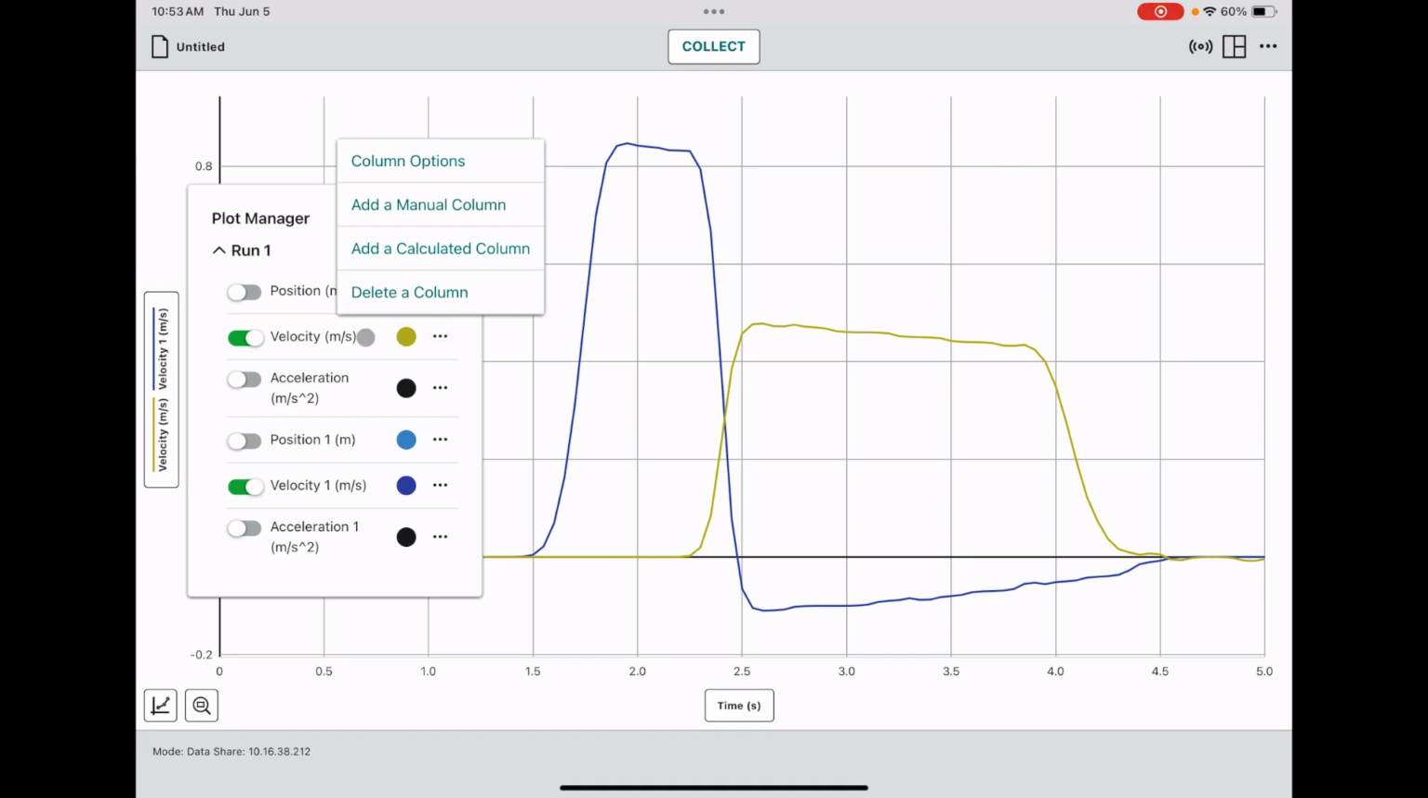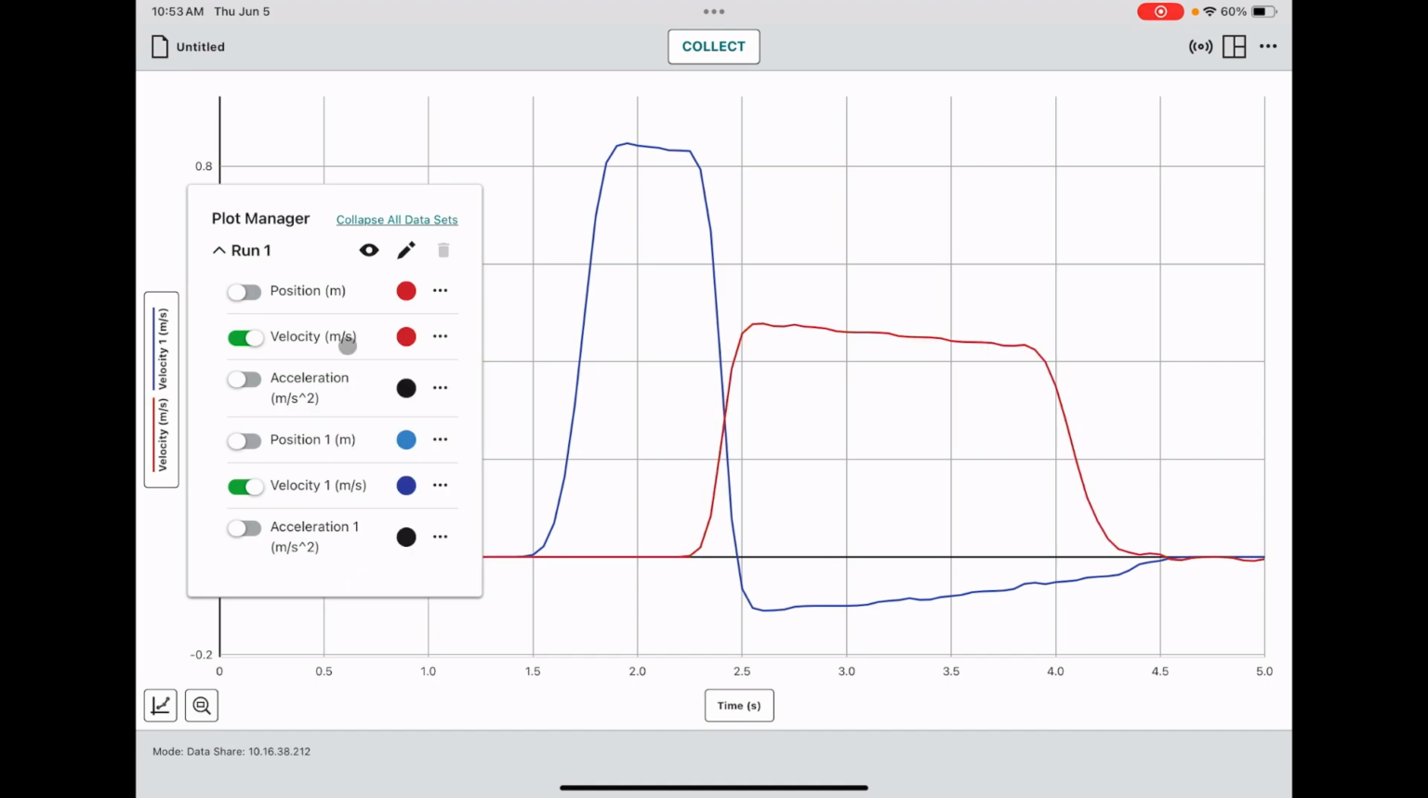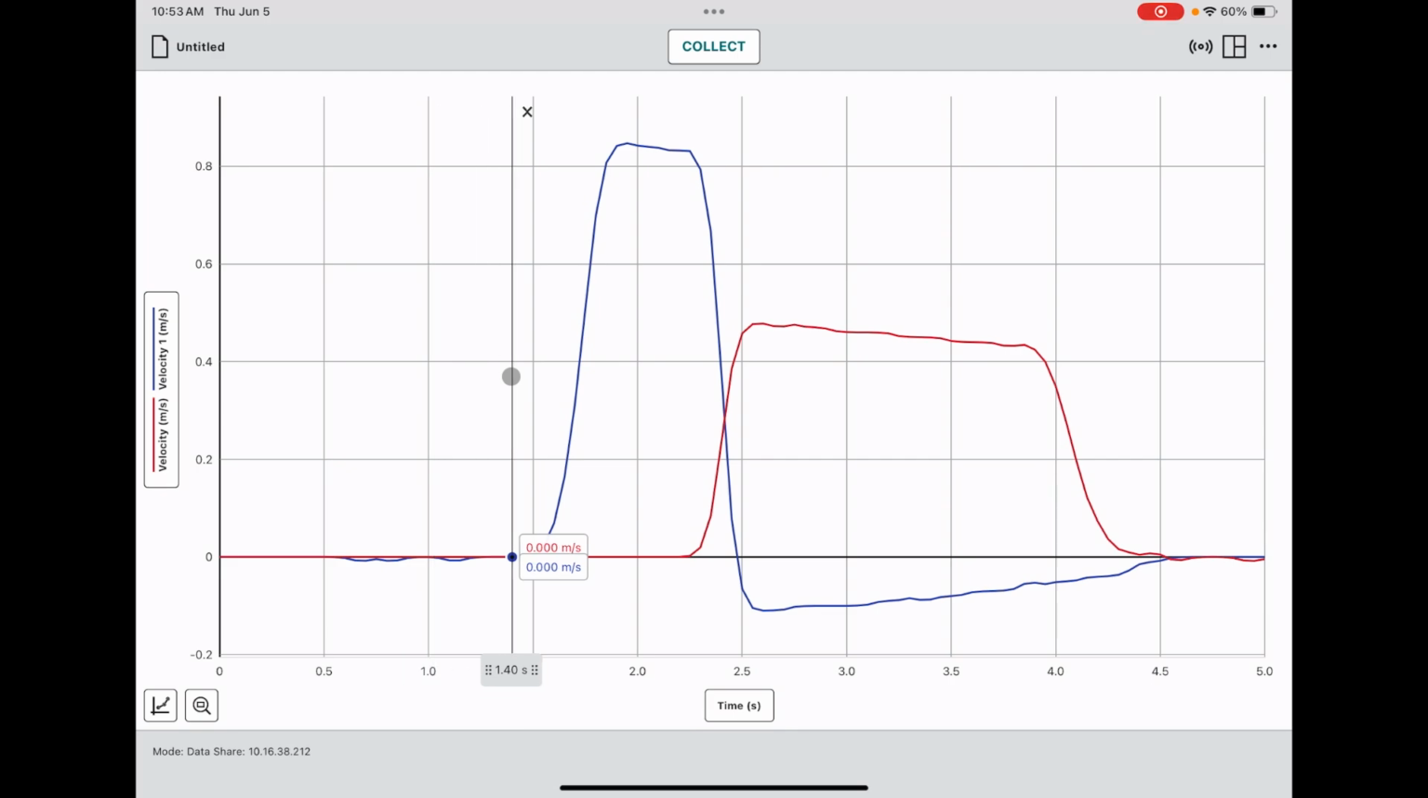Now, if you want to, you can change these colors to make them the same as the cart's colors. So for instance, my cart 1 was my red and my cart 2 is my blue. So if you'd like to do that, you can at this stage. Next, we're going to collect the data we need.